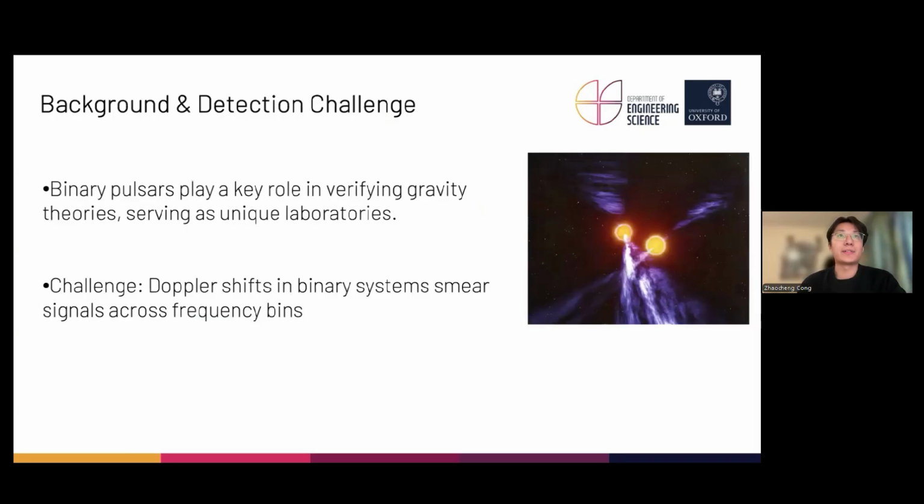Binary pulsars are extremely valuable in astrophysics, especially for testing general relativity. However, they are also very difficult to detect because in a binary system, the pulsar's orbital motion causes Doppler shift, which spreads the signal's power across multiple Fourier bins in the frequency domain. This smearing effect makes the traditional detection methods much less effective.